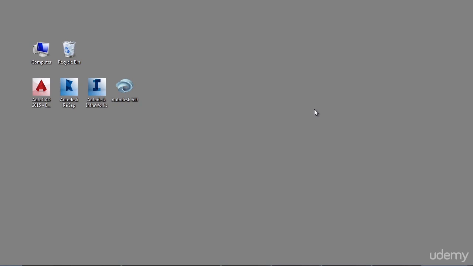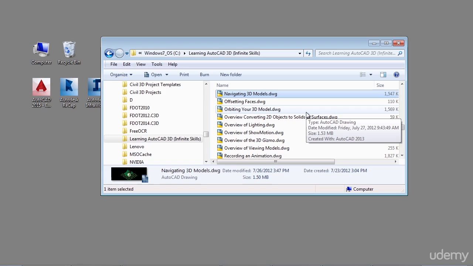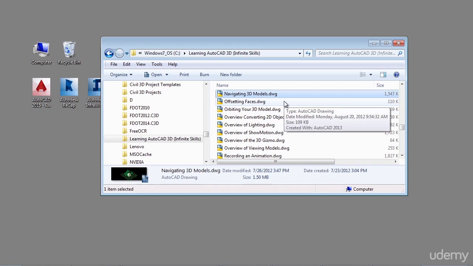In this video, we will discuss navigating 3D models. If you'd like to follow along with this video, please open the file navigating3dmodels.dwg located in the Working Files folder as discussed in the Working with this dataset video.